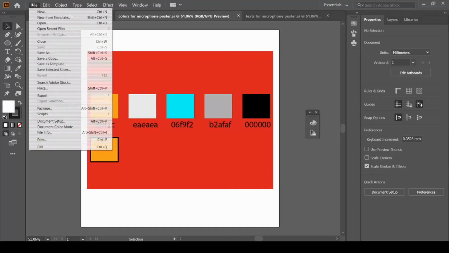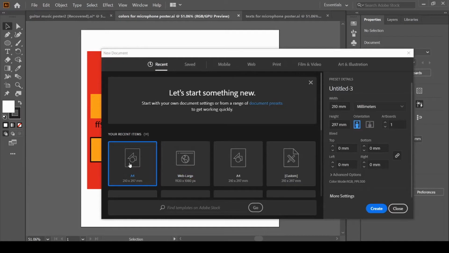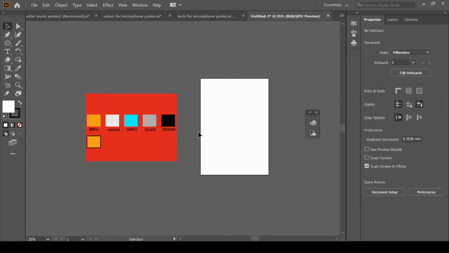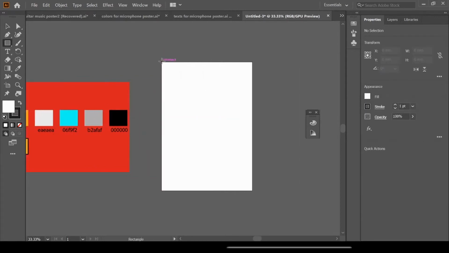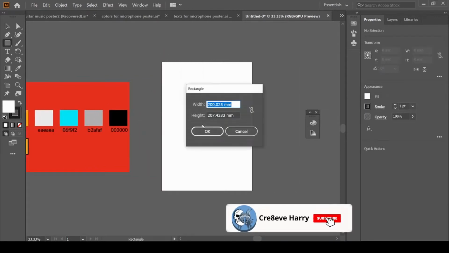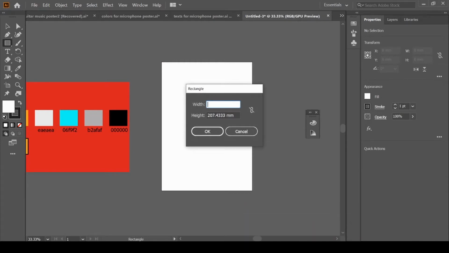Take a new file, A4 size artboard, create. The color palette will be given in the description below. Now grab the rectangle tool, press M for shortcut and make a rectangle for the background. Take the same size as the artboard, 210 by 297.